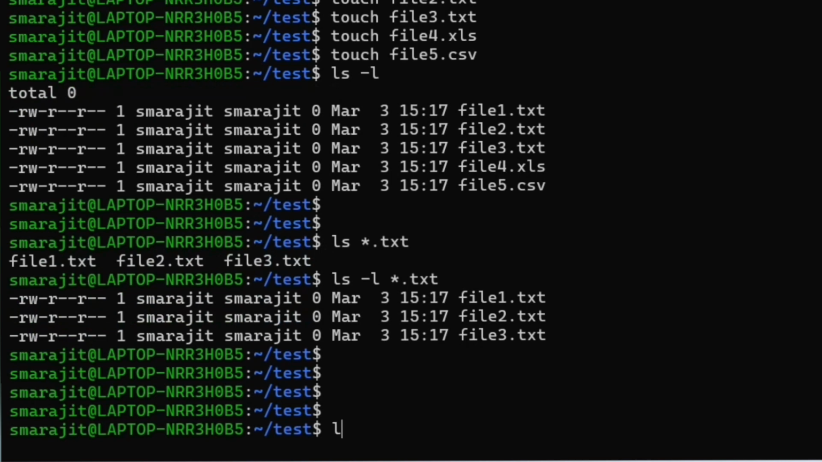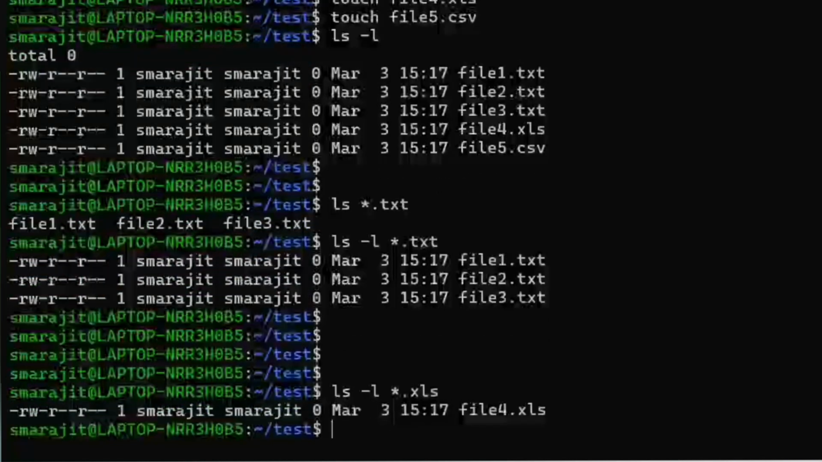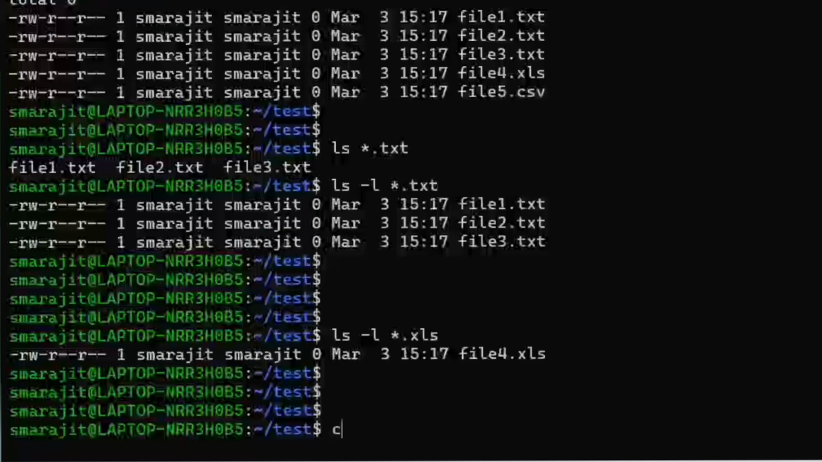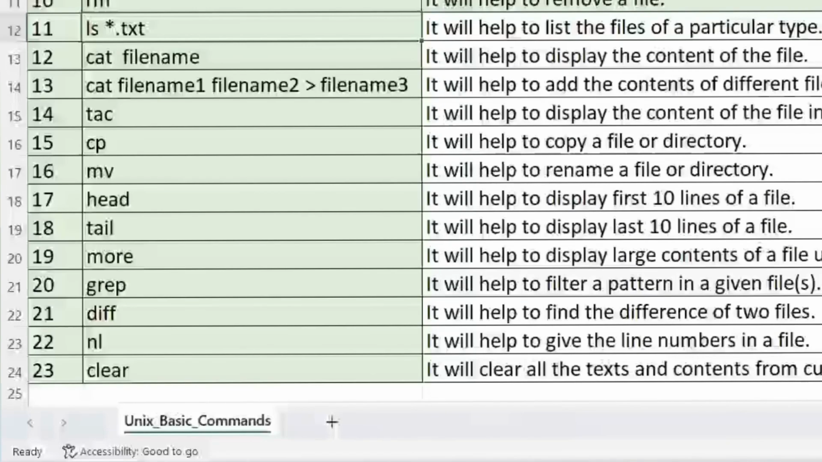And similarly, if you want, you can use this command to display the XLS files. So for example, ls -l *.xls. You will see file4 because it has the XLS extension. Now let me clear this. So this one you have learned, ls *.file extension. It will list all the files of that particular type.